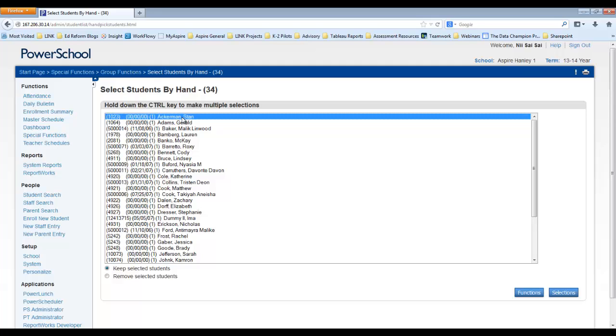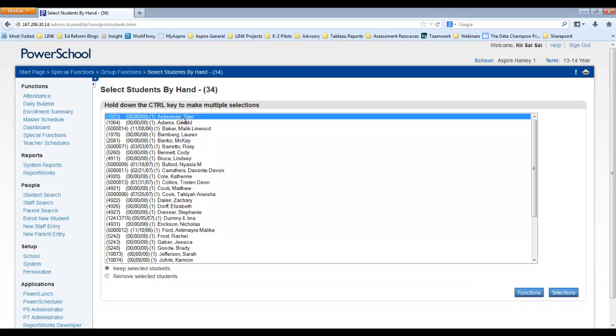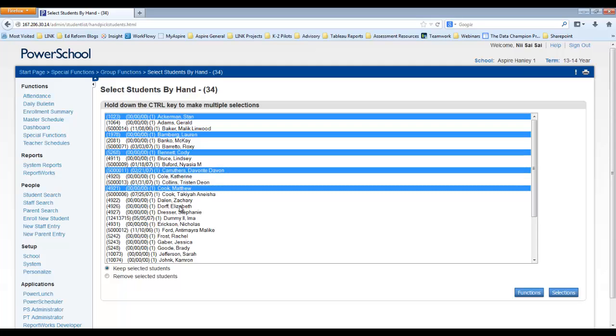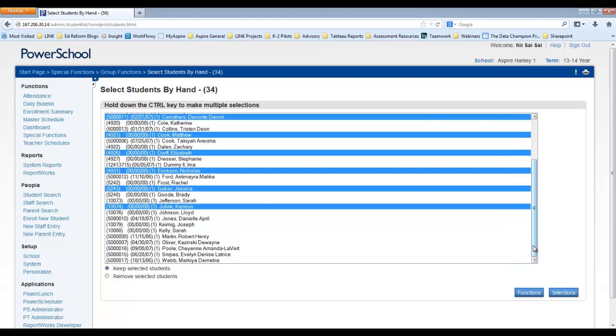Stan's name, and now I'm gonna hold the control key down, keep it down, and then select all the other students that I want to add to my list. So I'm gonna pick Lauren, then I pick Cody and Devonte, and there are a few others that I'm gonna add to this list.